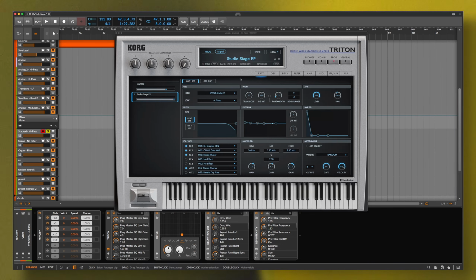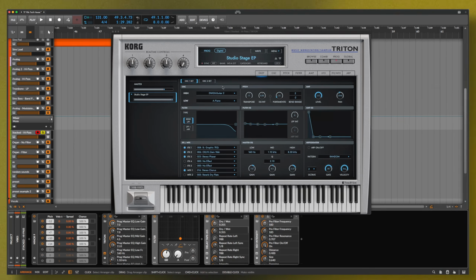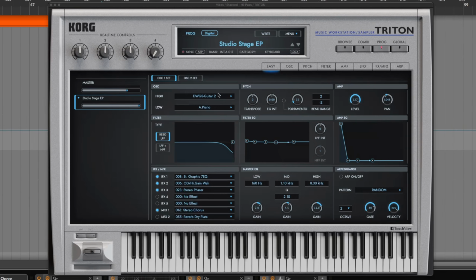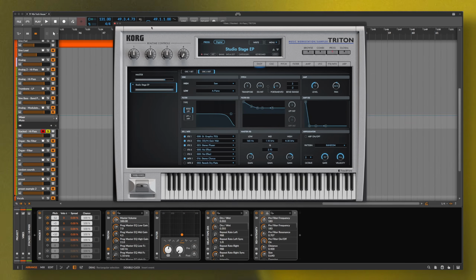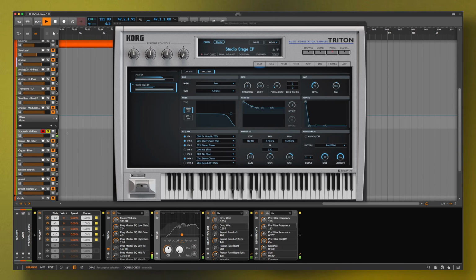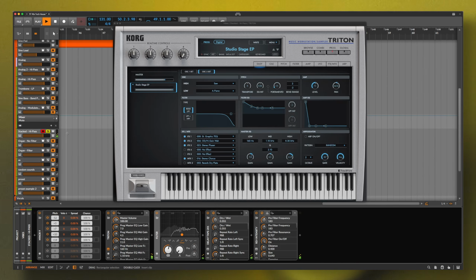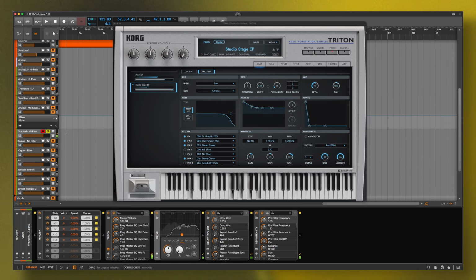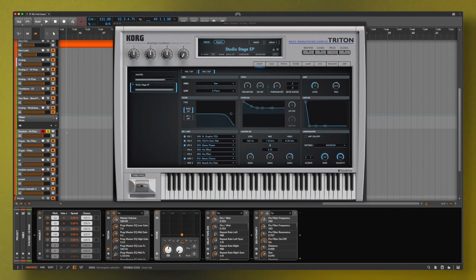Or if I come into the Triton here, I'm now going to enable two oscillators. So I have this DWGS guitar sample layered up with a classic analog sawtooth waveform. Right? And then down here, I'm using a high pass filter. And so it sounds like this. Very Terry Lee Brown Jr. sound there.